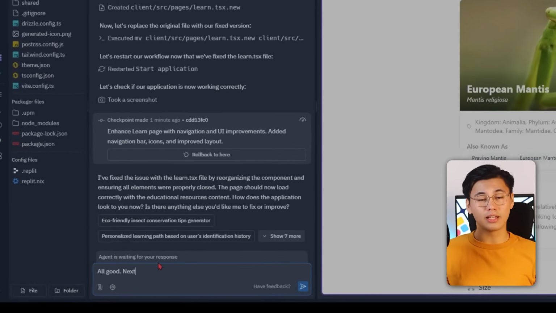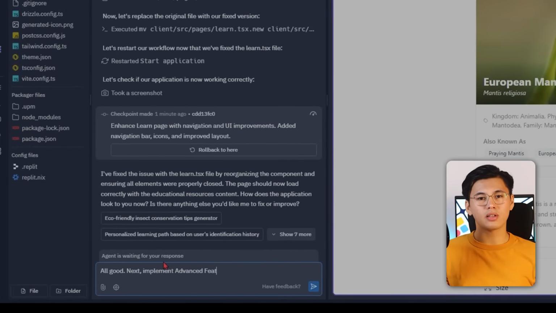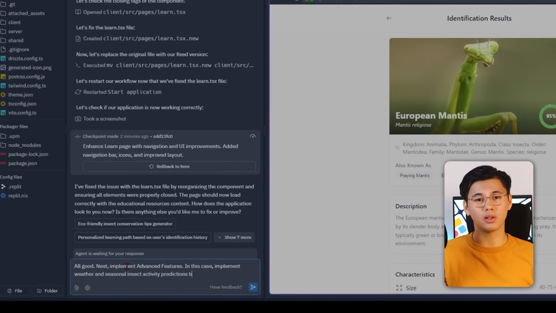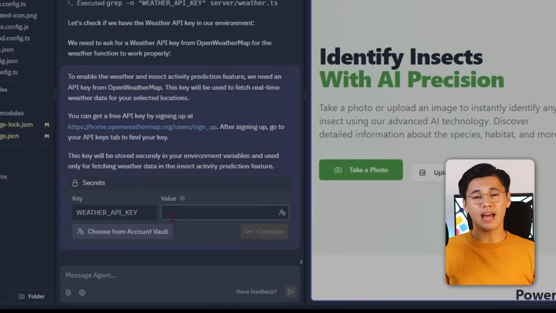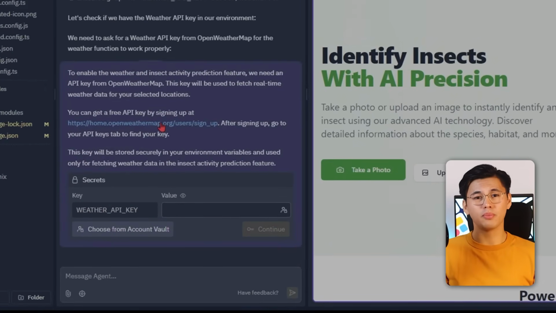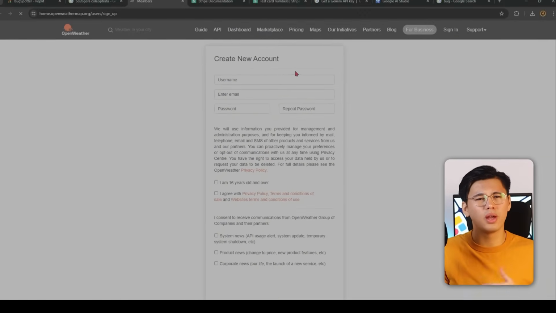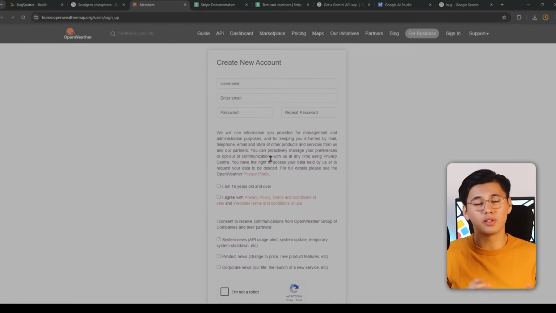Now that the core features and education tools are in place, it's time to add something smarter, something that actually predicts what bugs you might see based on where you are. Let's start by prompting, now implement advanced features. In this case, implement weather and seasonal insect activity predictions based on location. Replit immediately asks for an API key from OpenWeatherMap, and it also gives step-by-step instructions on how to get it, so the setup's pretty straightforward.